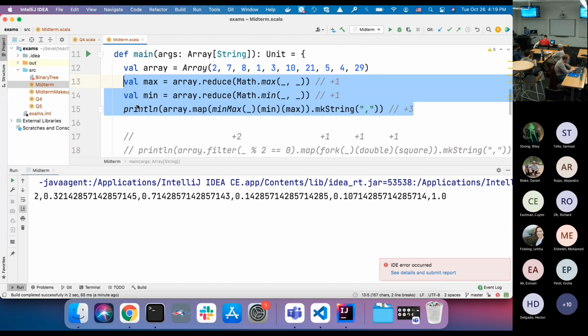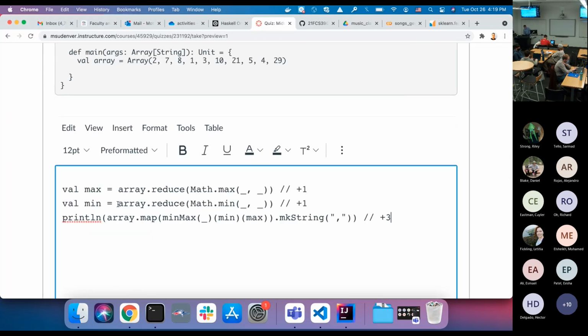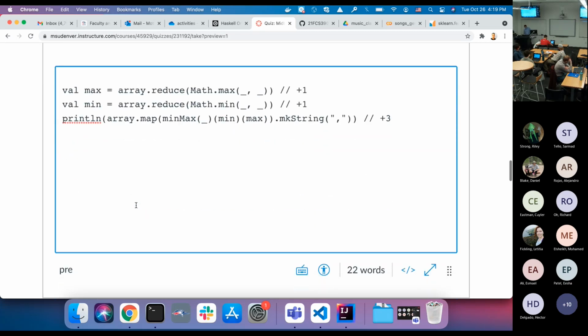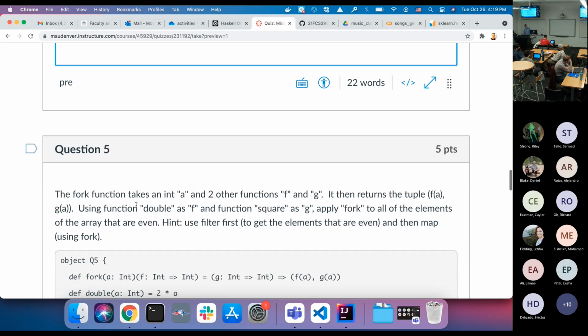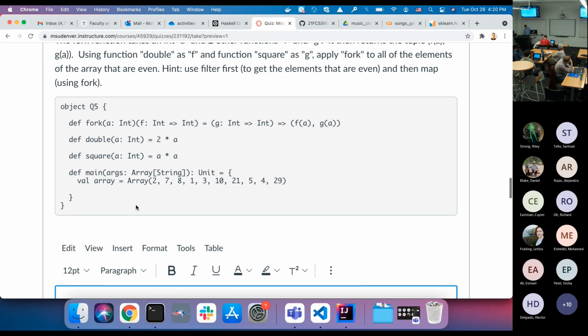So the official solution is this. Okay. And what was the other one? The next one? 5. 5, the next one. Great.